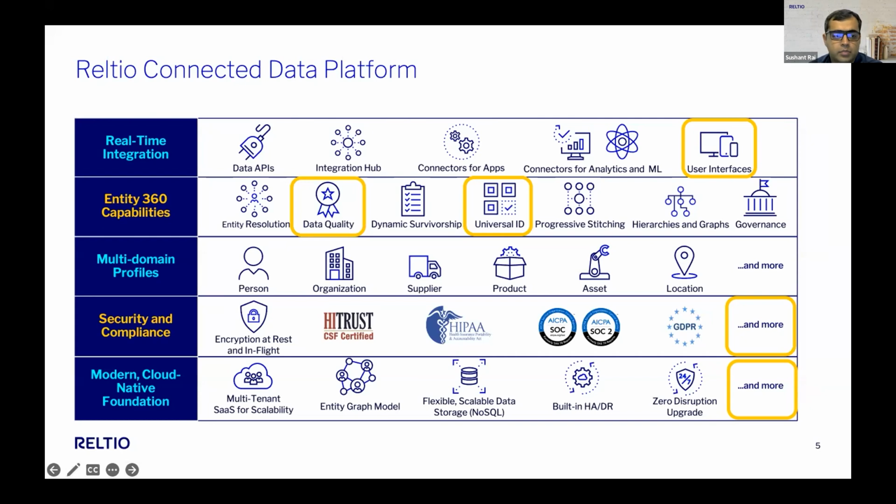Reltio, as you know, is built on a modern cloud-native data foundation, where Reltio as a stack is available on AWS, GCP, and now Azure as well, starting last release. We provide a modern cloud-native platform with multi-tenant and highly scalable architecture, which includes NoSQL databases for flexible and scalable data storage, graph databases for linking anything to anything, and advanced search and query capabilities for fast insights and action.